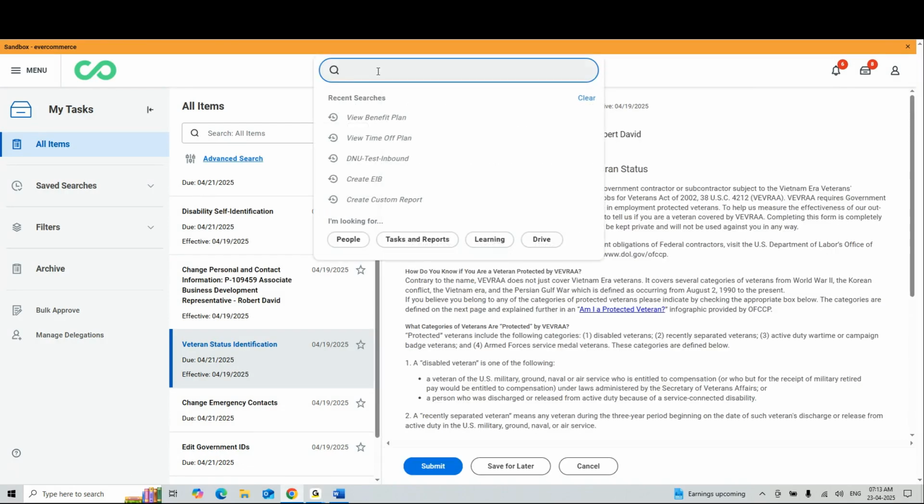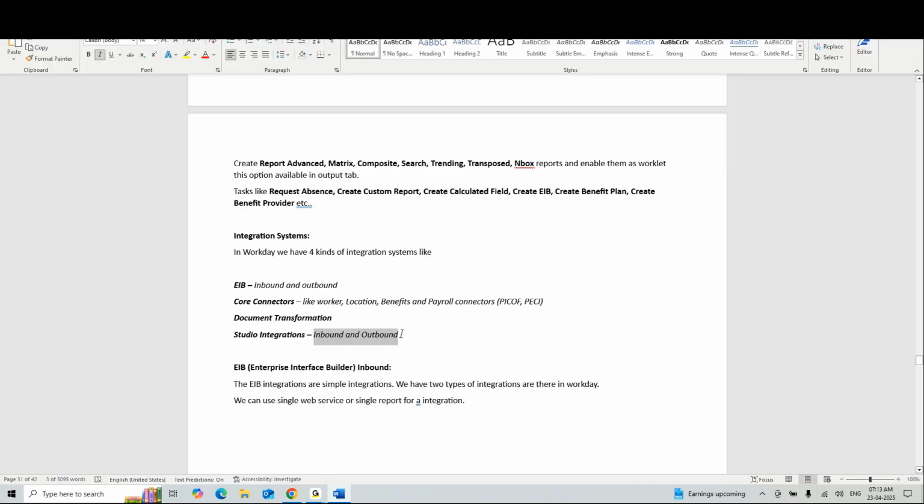Okay, so the next topic is integrations. In Workday, the integrations are categorized into four types. One is the EIB, another is core connectors, and the third is document transformation and studio integrations. These integrations have inbound and outbound types.